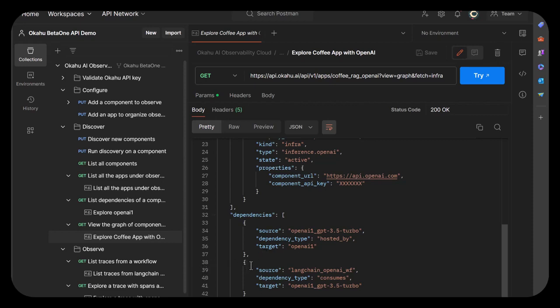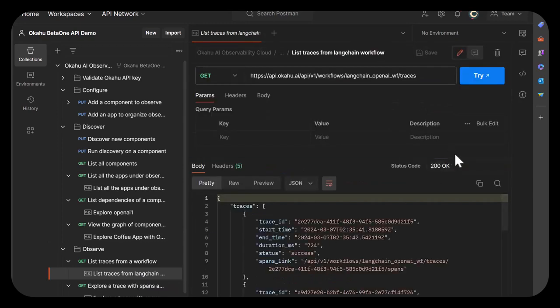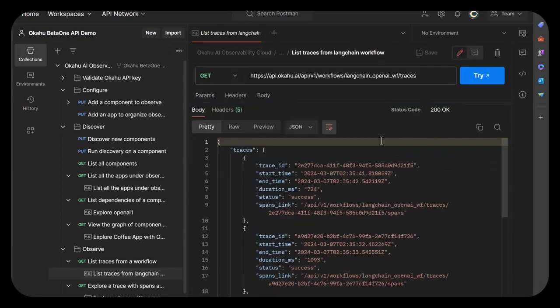The next thing we're going to see is the application run, what we just saw. Okahu captures the traces coming from that application. So let's see what we have captured so far. As you can see, there are a number of these application runs that happened, and we show the list of all those runs, including the start time, the end time, the duration and status, etc.